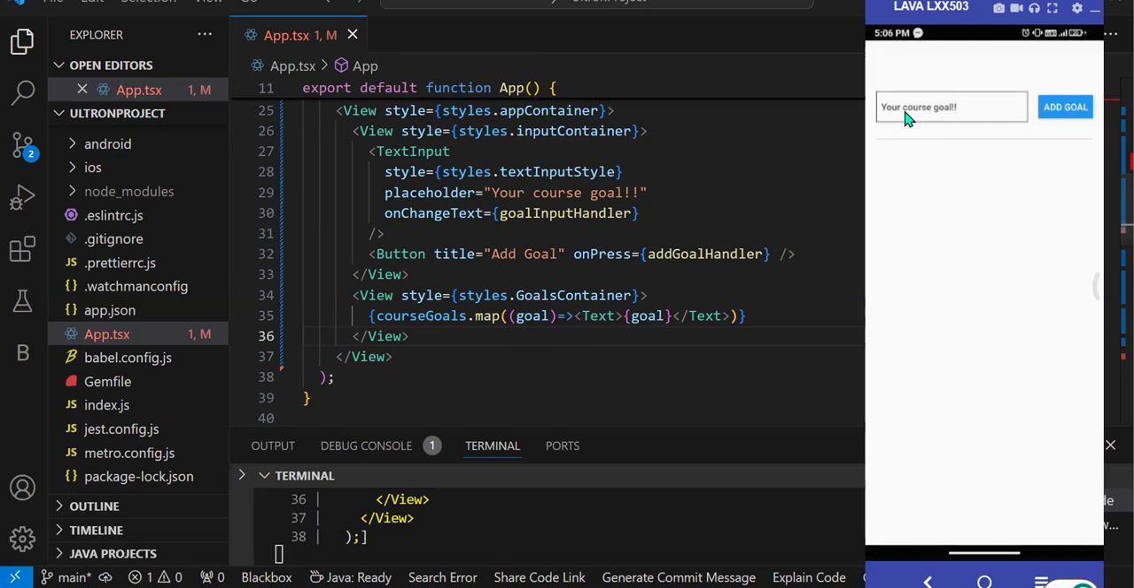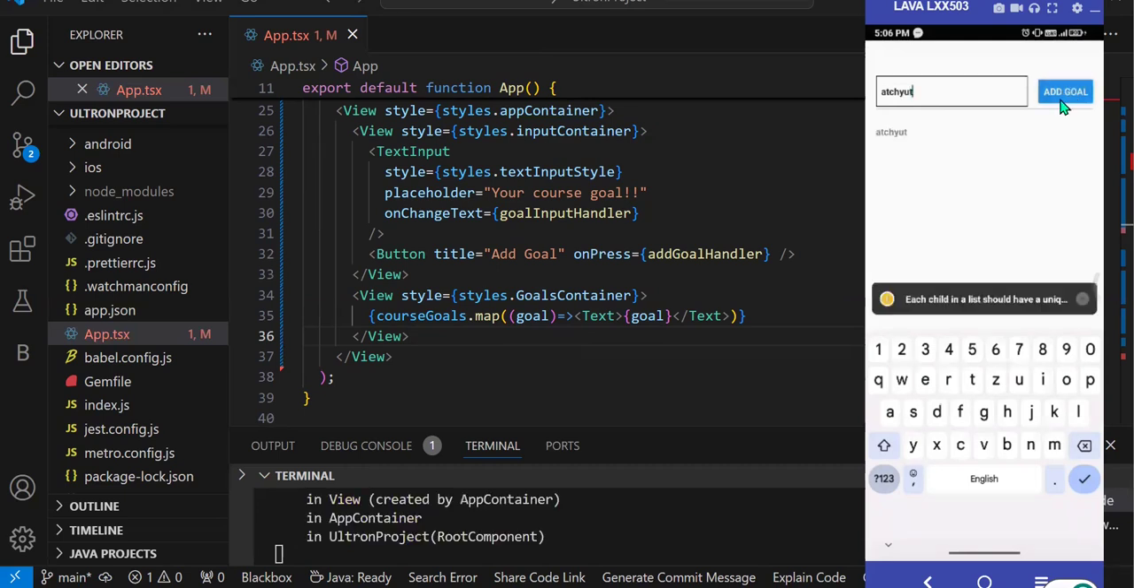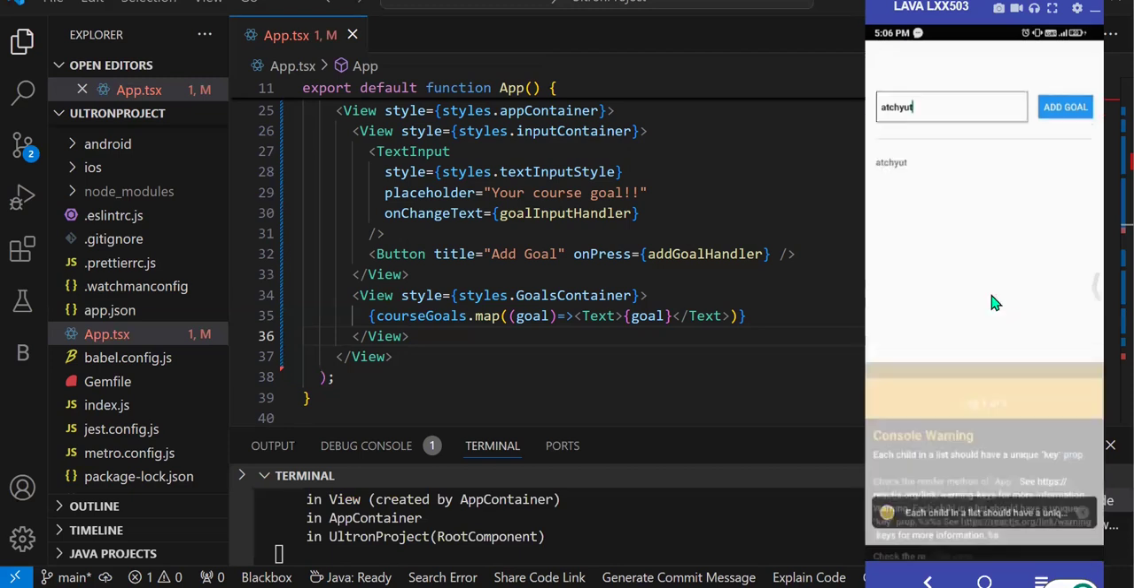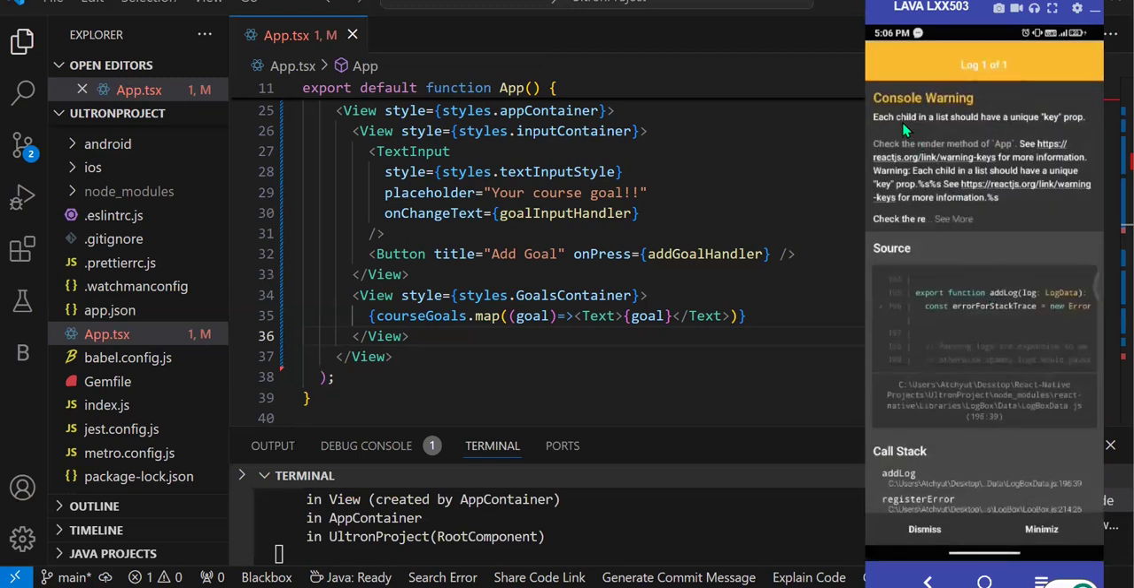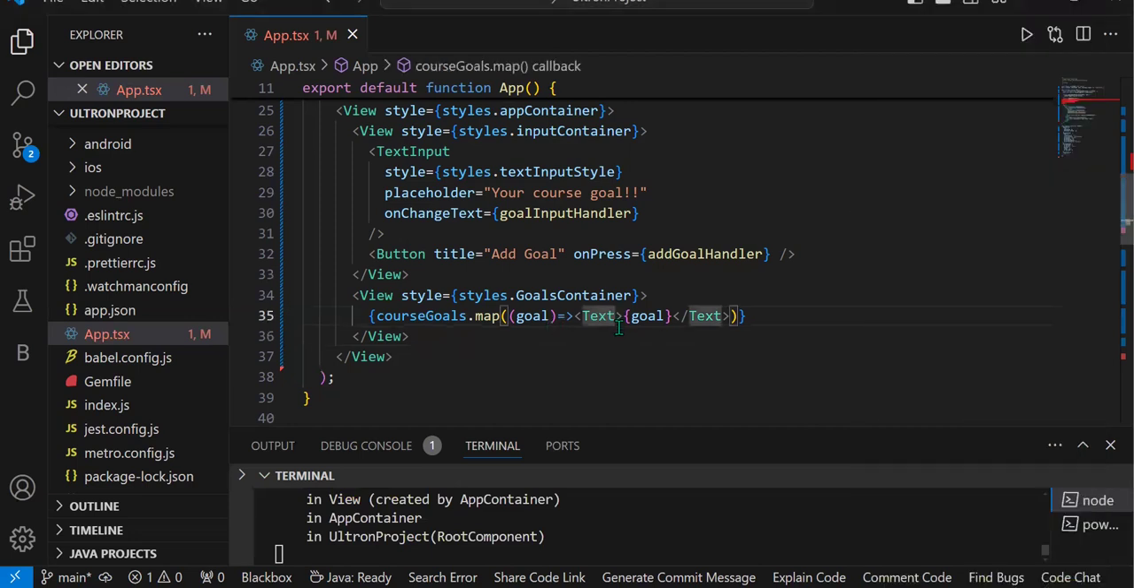So see here, when I type something here, for example, if I type Achyut and click on add goal, it is adding, but we are getting some warning here. Each child in a list should have a unique key prop. It is saying each item in the list of goals should be unique. So for that I have to take a key here.